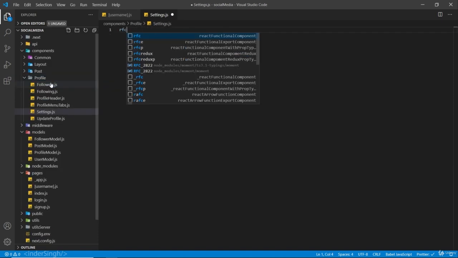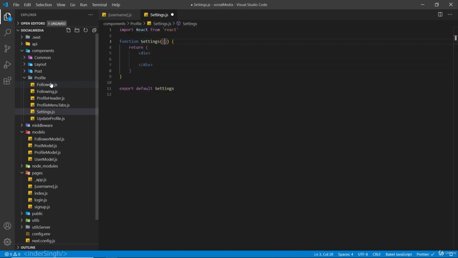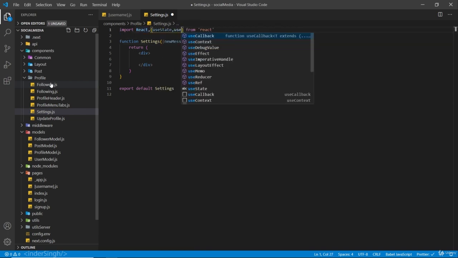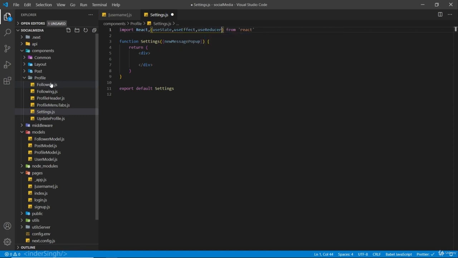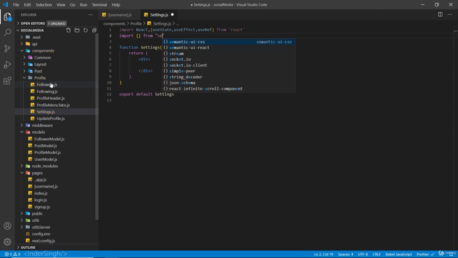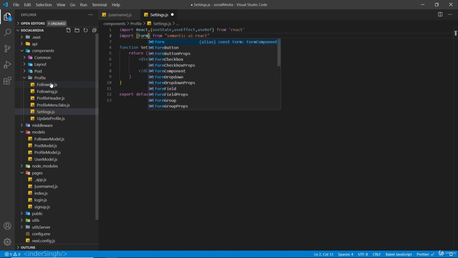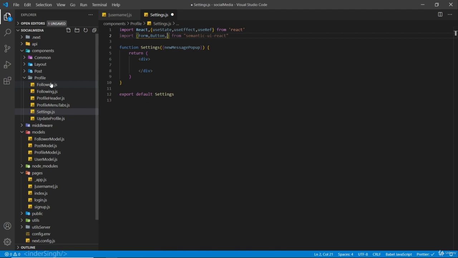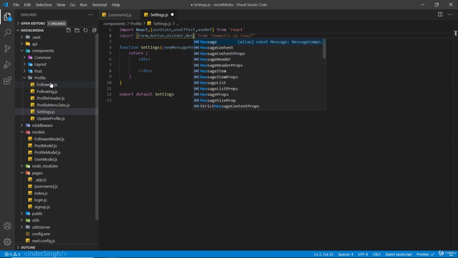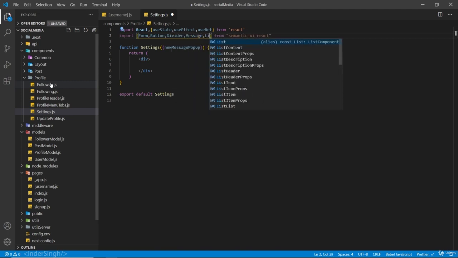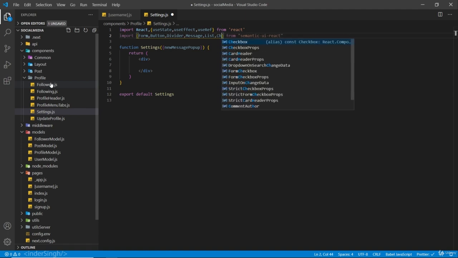A React component, and inside here, we're going to receive newMessagePopup. And here I'm going to import useState, useEffect, and useRef. Also, we're going to need some components from Semantic UI React. Here we're going to need Form, Button, Divider, Message, List, and a Checkbox.